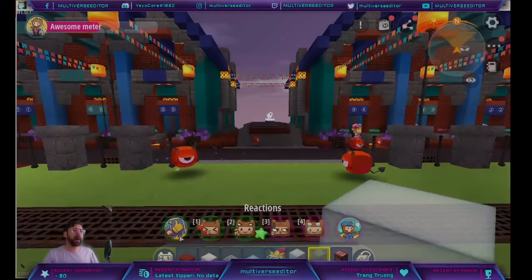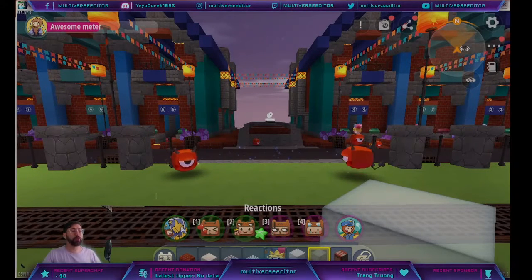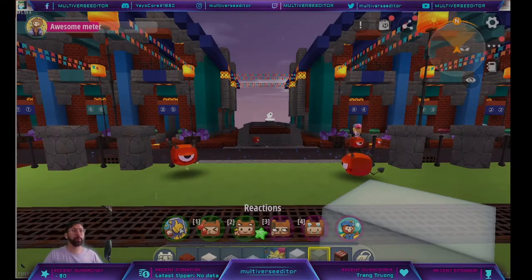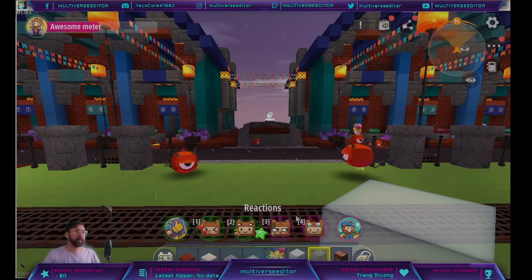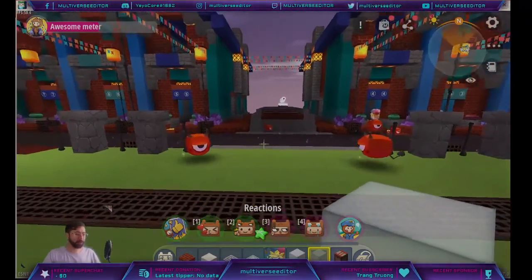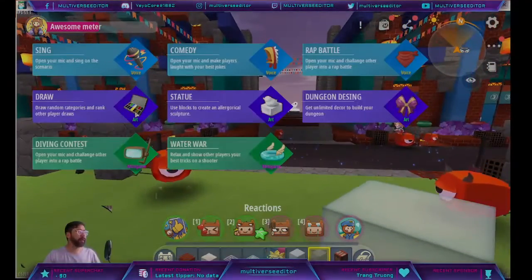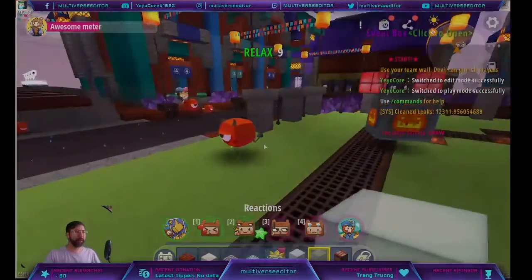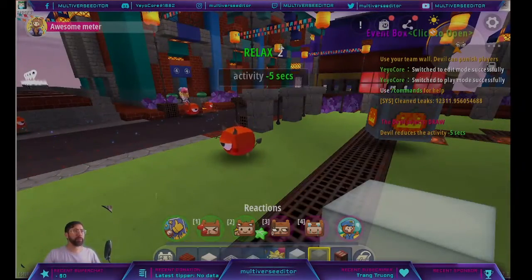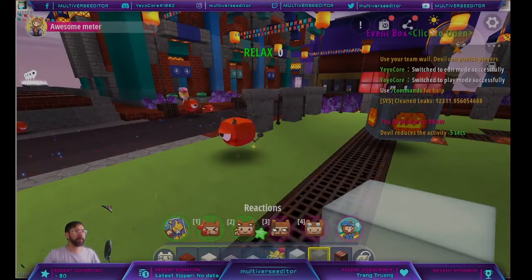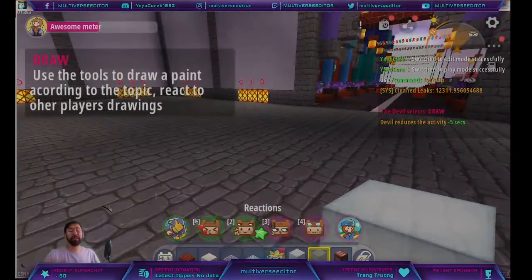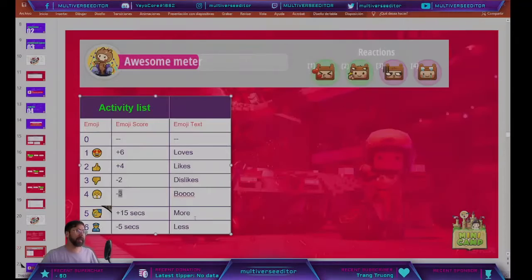If you are the host, you are going to have 2 more reactions. This one gives more time to the activity, and this one reduces the amount of time, so the host will be able to control the game. Let me show you very quickly here. If I place here, it's going to reduce the time. If I place here, it's going to increase the time by 15 seconds, okay?